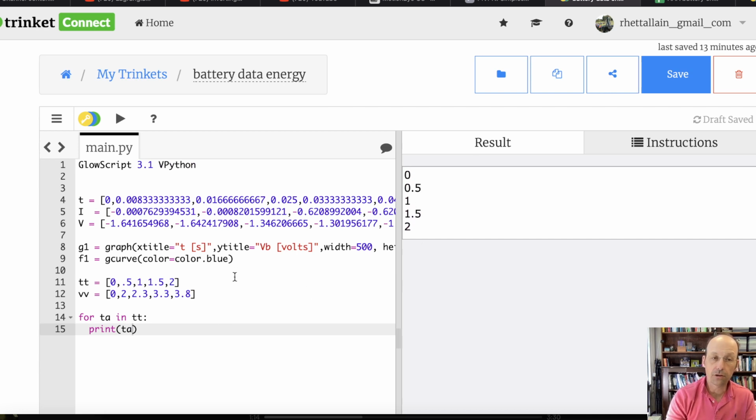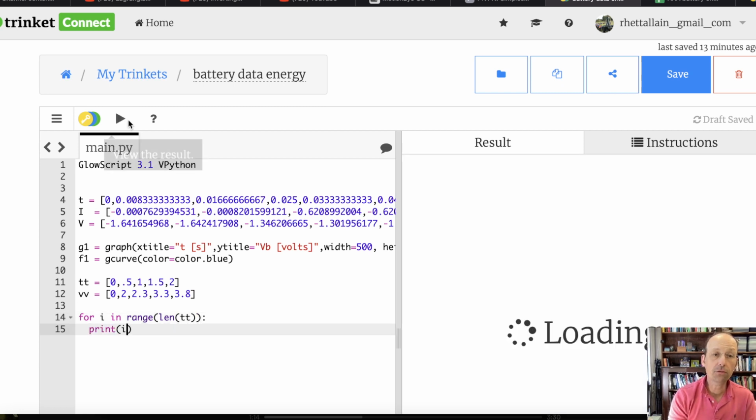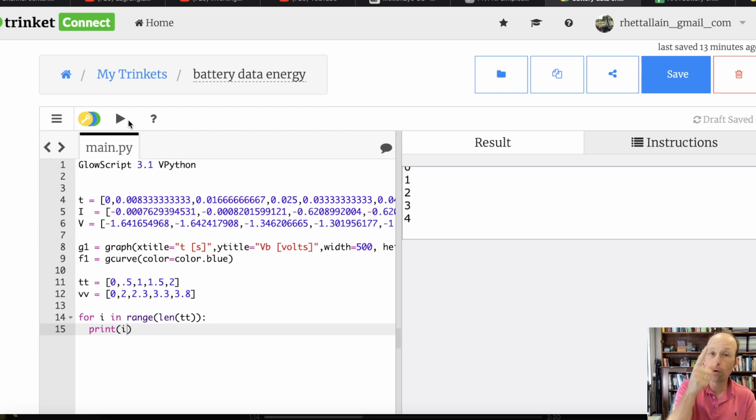But I'm going to do something else. Watch this. This one's super useful. For i in range, the length of TT, print i. So this will just go through 0, 1, 2, 3, 4, the index of each item in there. It doesn't print out the numbers, it prints out the index: 0, 1, 2, 3, 4. But now I can use that index to print out the times. So I get TT[i]. So TT[i] will be 0, then 0.5, then 1, then 1.5, then 2.